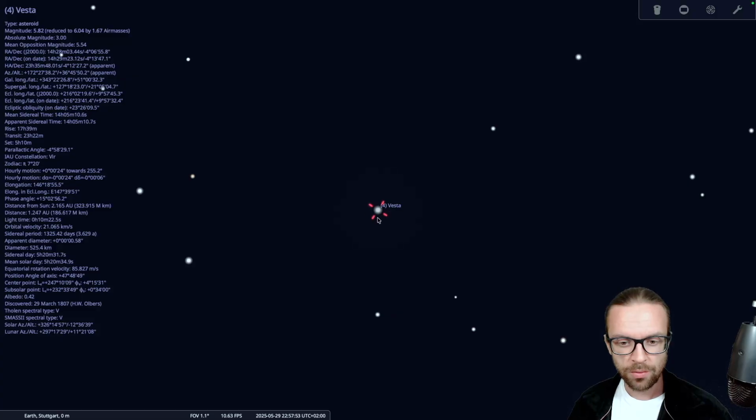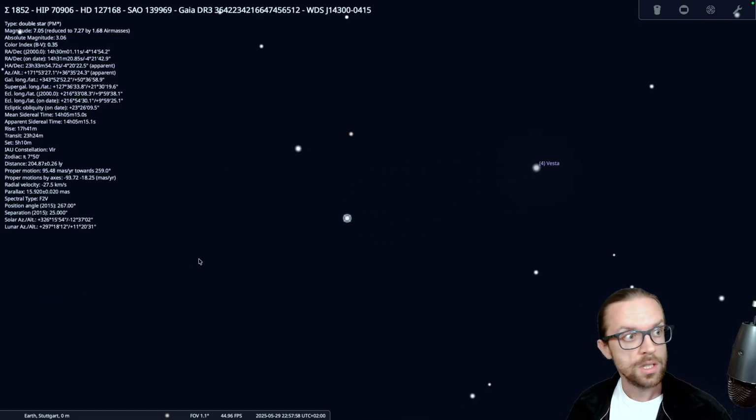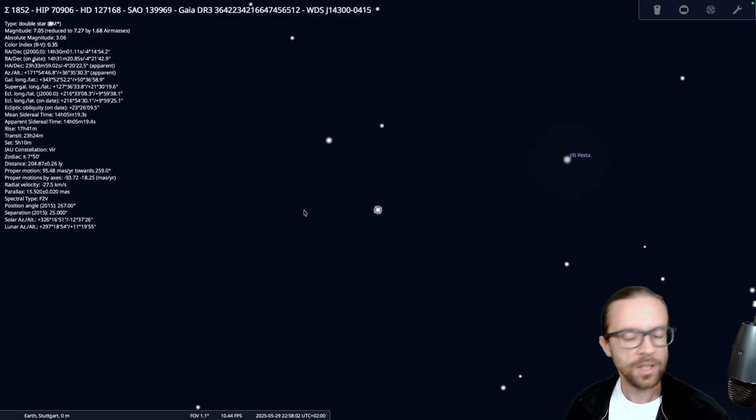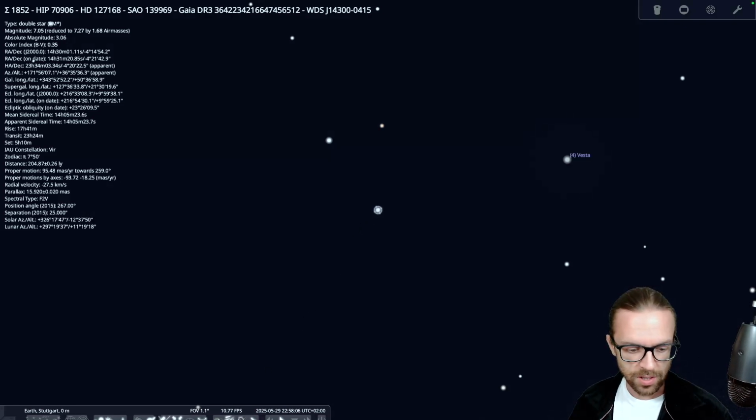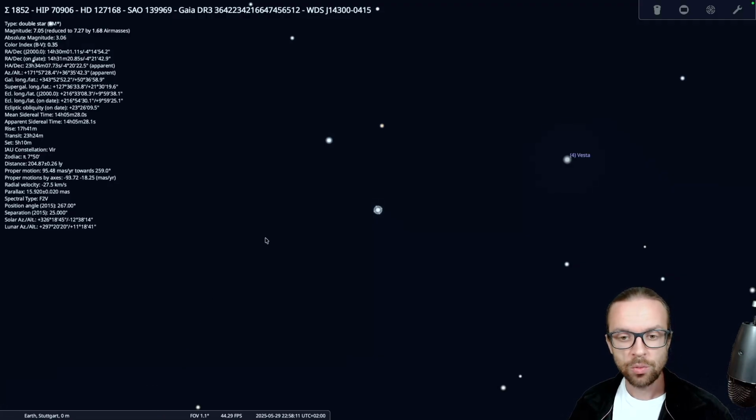Now, instead of looking at Vesta, let's take this star here, this Sigma 1852. I don't know, never heard about it. And we are locking our settings to the star. We also use the equatorial mount, which means that we are aligning with the sky's north pole, let's say.